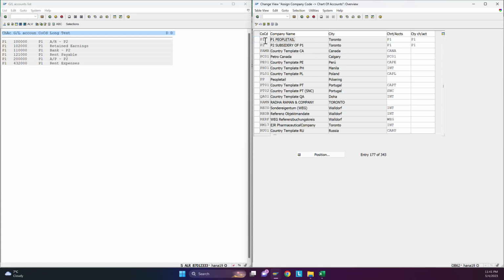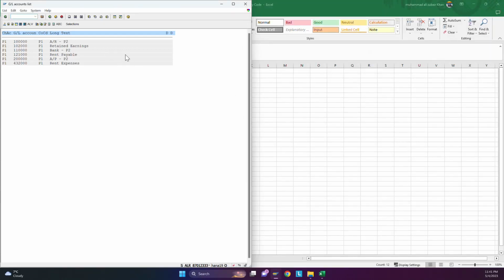So see, these are the two company codes, P1 and P2. I have assigned both the same chart of account, P1 and P1. So that's the reason. The same chart of account I'm using for both companies. So it's just for your information. So now coming back to our exercise.